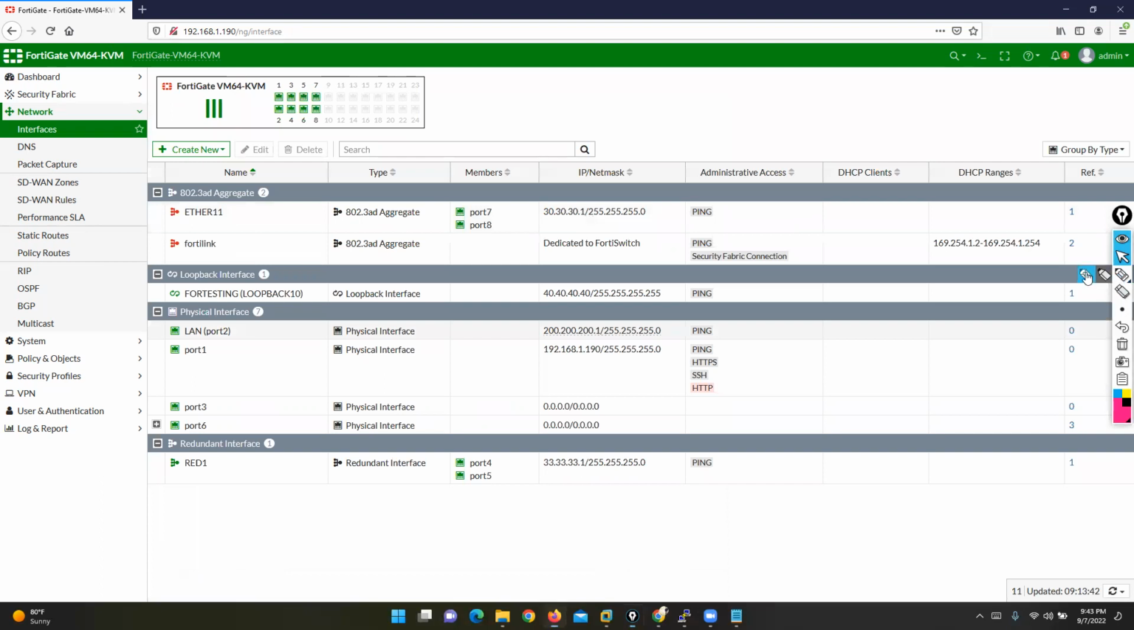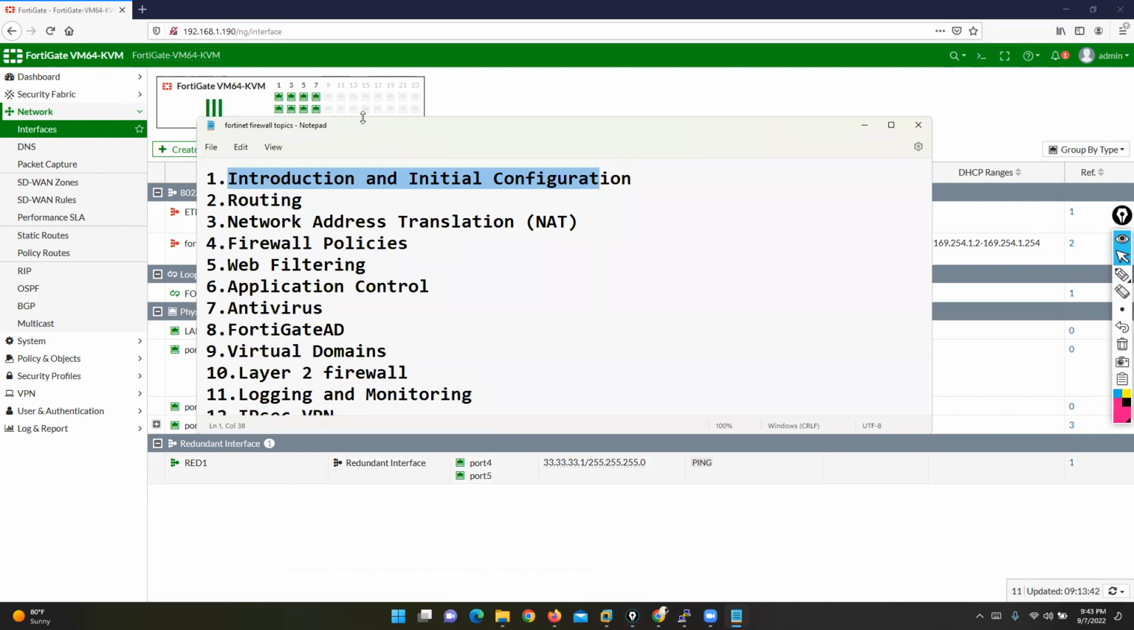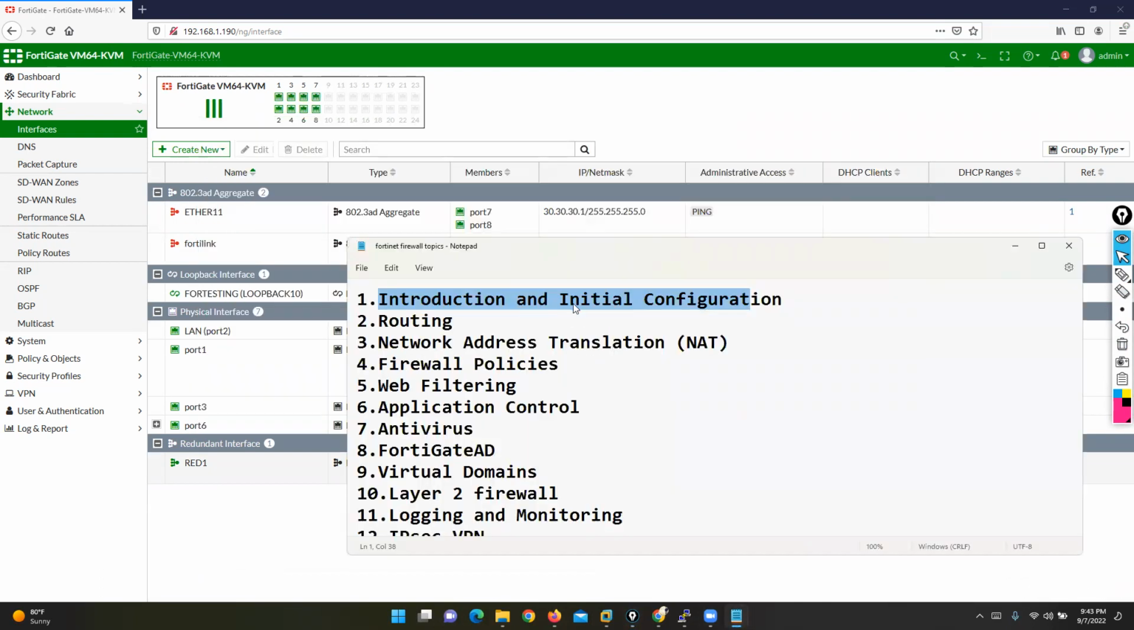So this is called a redundant interface. This is called your loopback interface, ether channel interface, and you can configure your physical interface. I hope this introduction and initial configuration topic is clear, or you can say, I hope it's clear how to work with interfaces. This is the first topic.